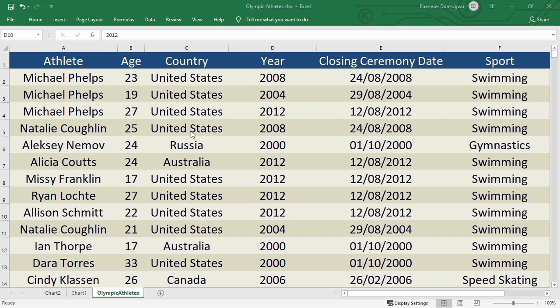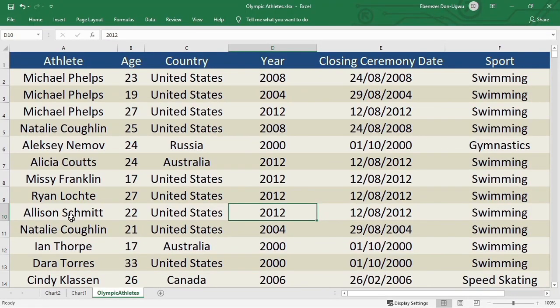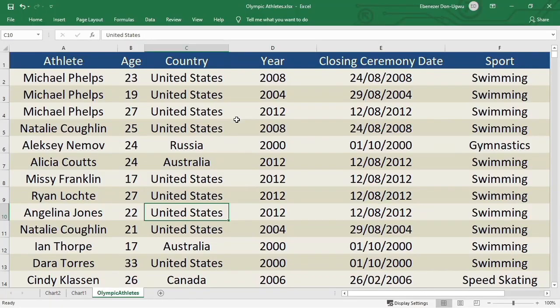Now whenever we change this name right here, Jane Borders, we change this to Angelina Jones, and then we click on submit. This is stored in our database. So instead of Alison Smith, it becomes Angelina Jones, age, country, and all the rest. So that when we reload our page, our application can go back to the database where we stored the information and get that data we stored there.